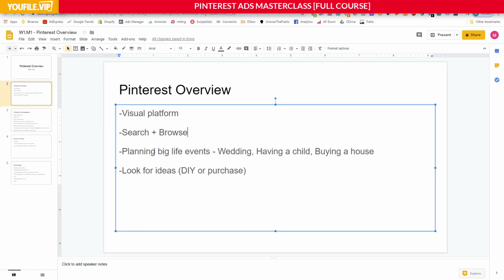So it's a search and browse platform. People use it a lot of times for planning big life events. So if they're getting married, having a child, buying a house, or maybe they're just moving and renting and going to be moving into a new place, and they're looking for design ideas or home furnishings, things like that. So people come here to get ideas for big life events a lot of times. Keep that in mind, because those can be good niches to target, because people come here looking for ideas about stuff to buy.